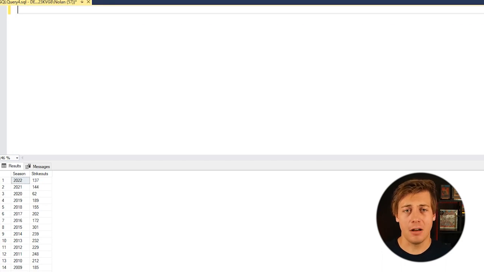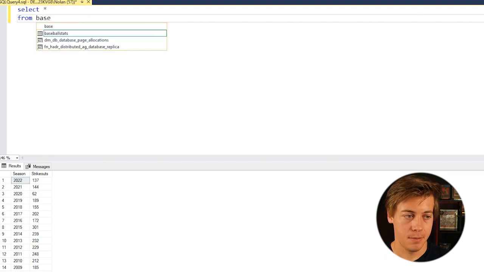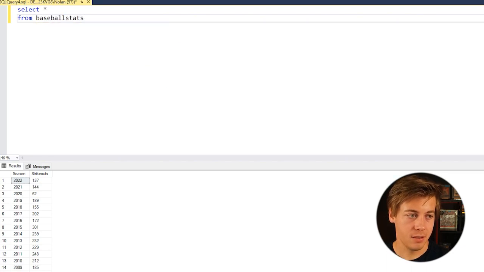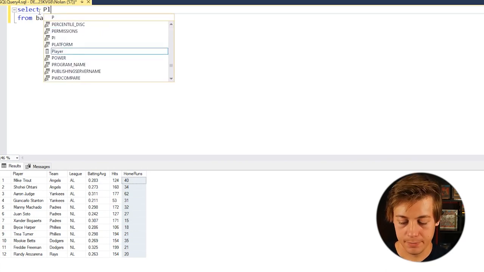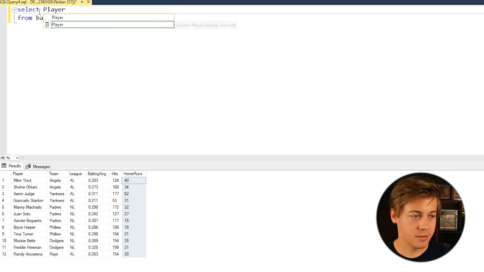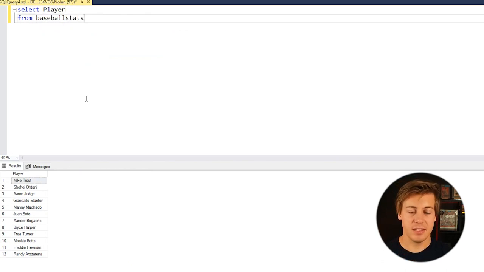So the next thing I want to teach you guys is how to specifically choose a row within your table. So if we go back into select star from baseball stats, and we run this, let's say I just wanted to grab the player or the different batting averages, hits, or home runs. How could we specifically do that? The star grabs everything. However, if we just put over here player and we run this, you can see that the player has been selected.